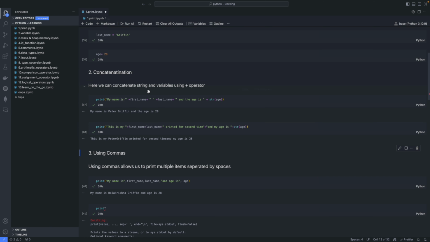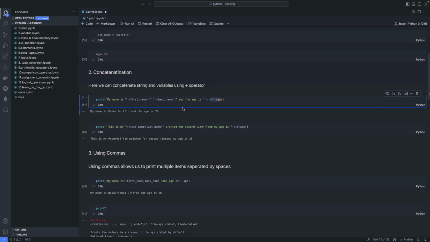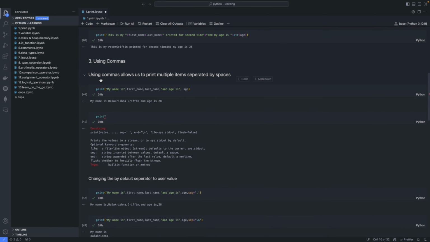If you closely observe what's happening here, basically this is a string, this is a variable. Again, you're just trying to give some space here, and again this is a variable, this is a string, and this is a variable again, which you're explicitly converting into a string here. The next method is using commas.